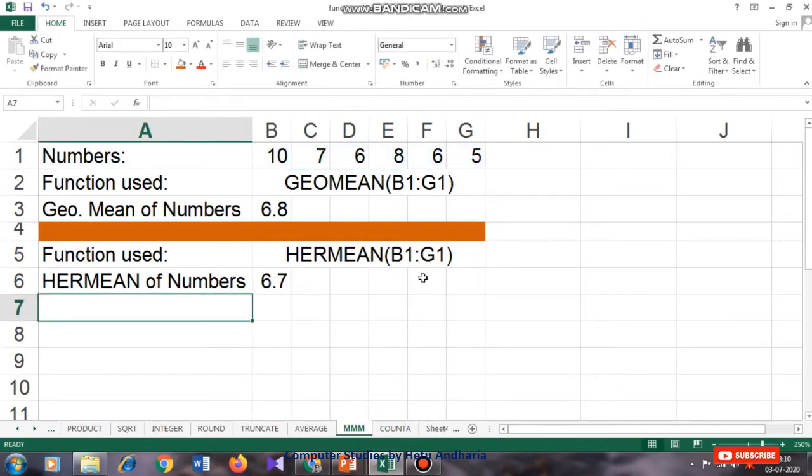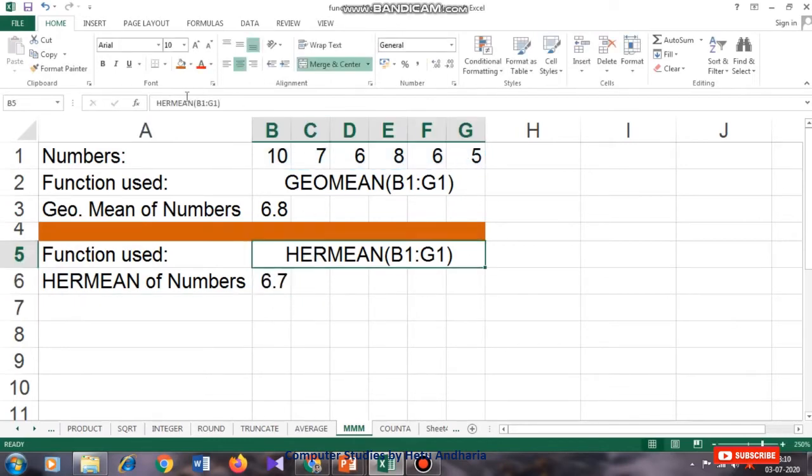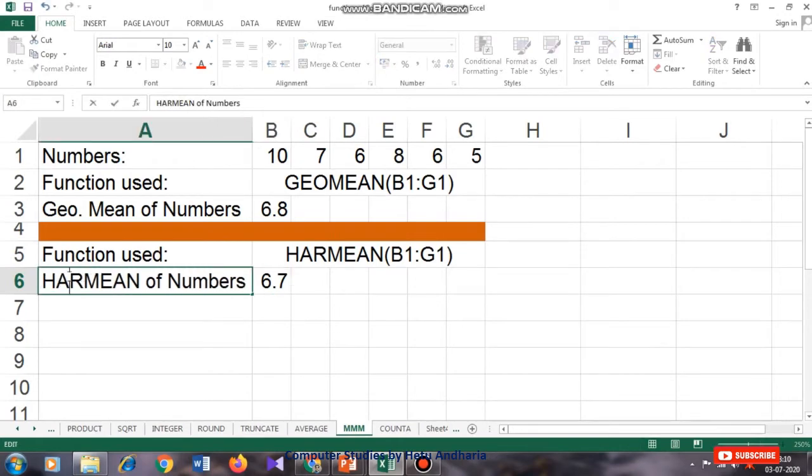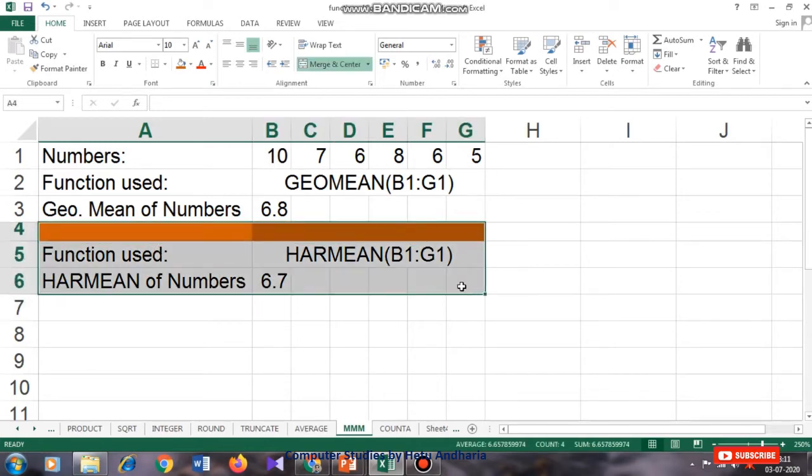So the answer is 6.7, and otherwise in Geo Mean the answer was 6.8. So a minor difference is there. Fine. Then the next function I have to teach you is median. Mean, median and mode. So now we come to median.